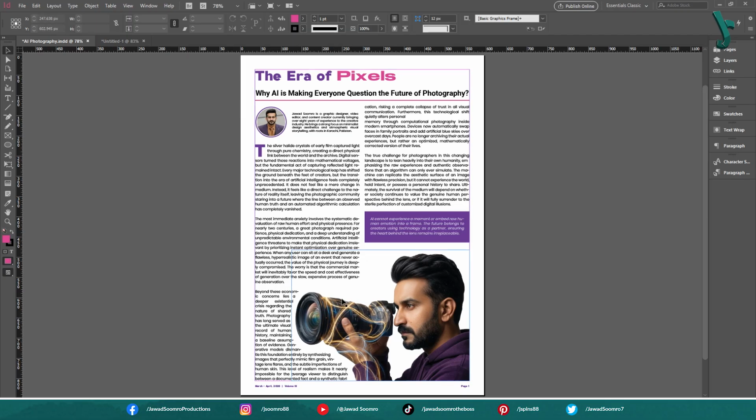Stick around, because if you miss the very last step on column splitting, your text will trap itself and you will get completely stuck. Let's get started.